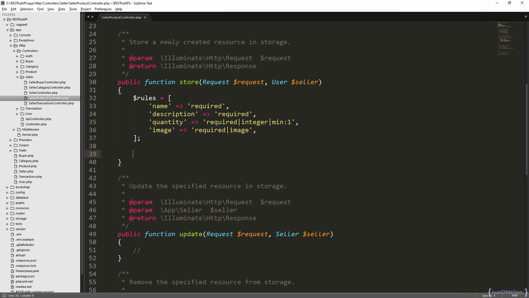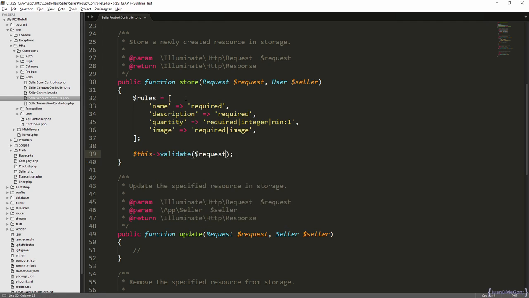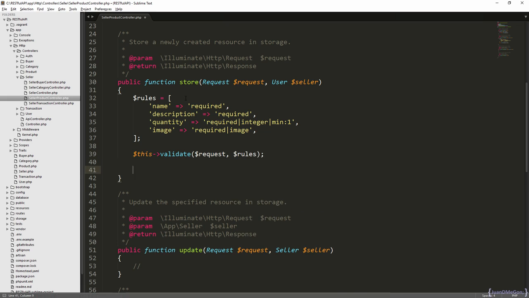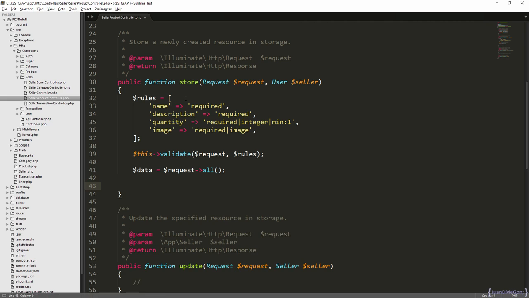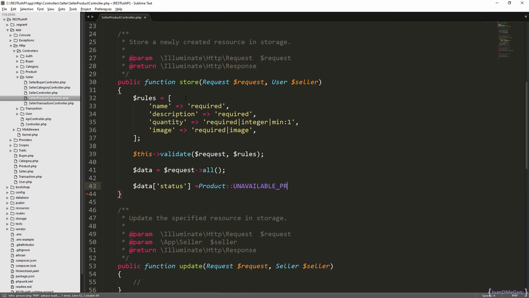Then we just need to validate the rules. And let's start working with the data when we are sure that everything is fine. First, we need to establish a default value for the status, which is going to be unavailable. Remember to import the definition of product.